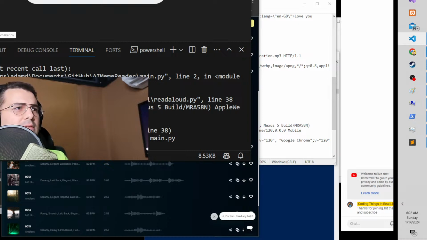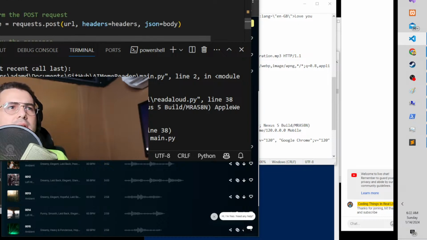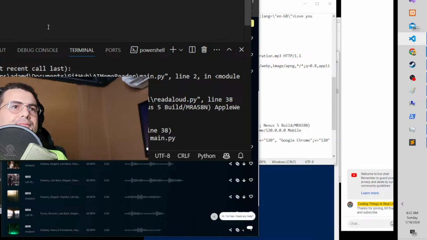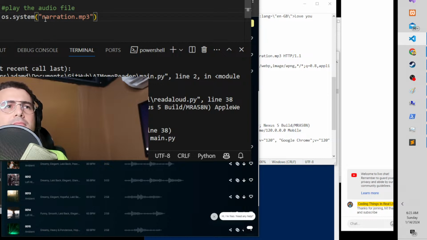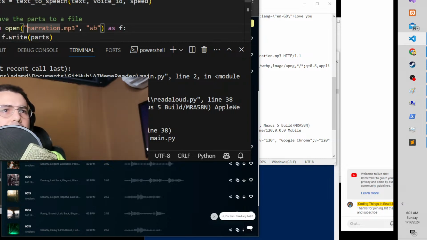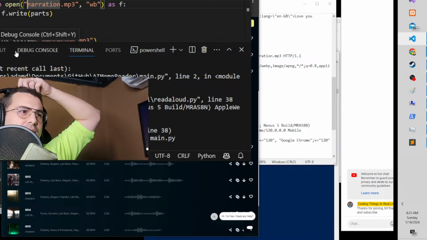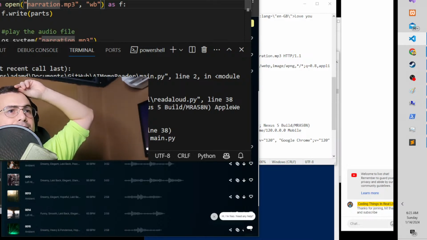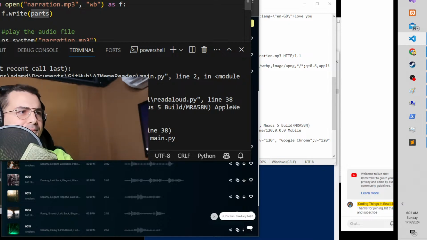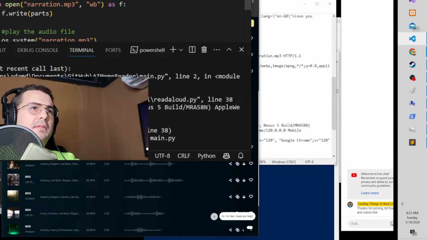When did it do it? Let's see. I definitely didn't hear it. It never saves it. This is the file, though. That's the problem. This is the actual file, I believe.